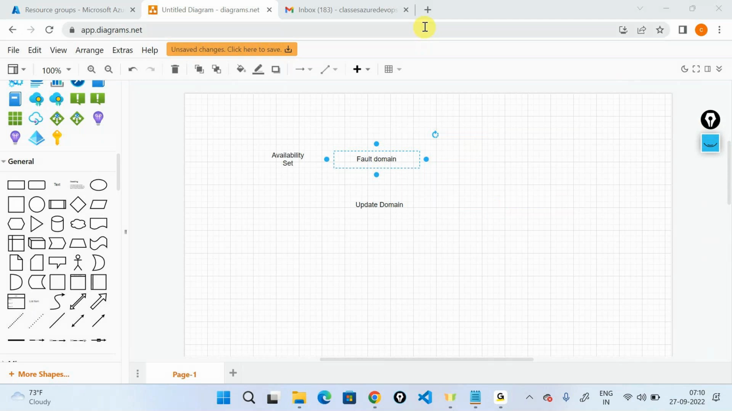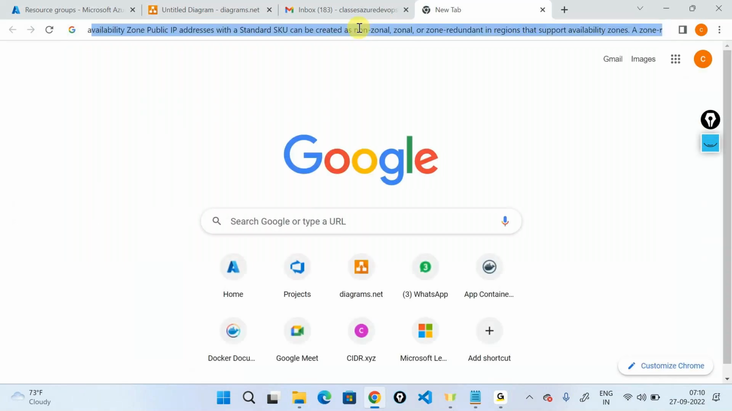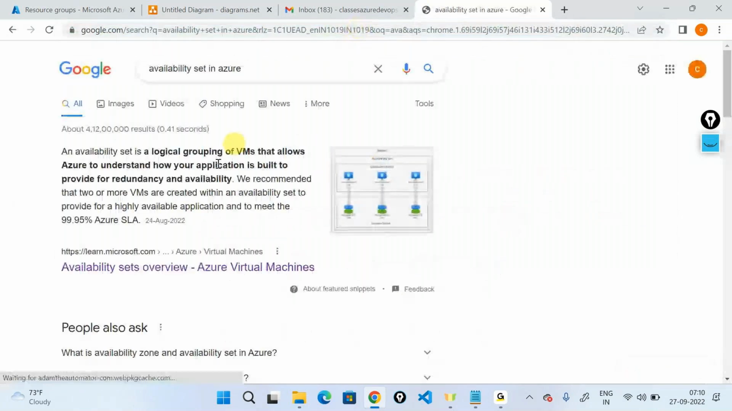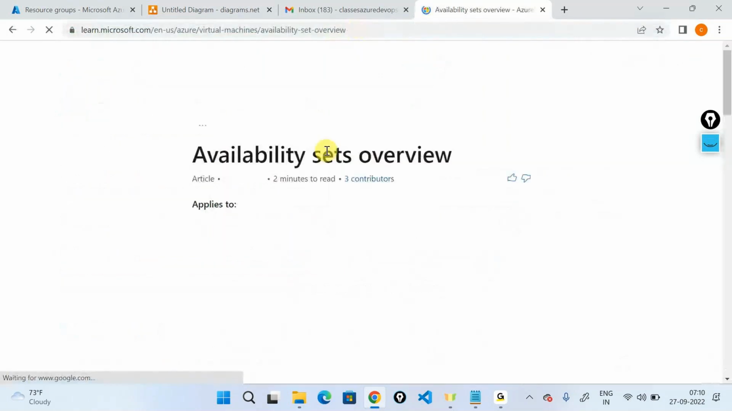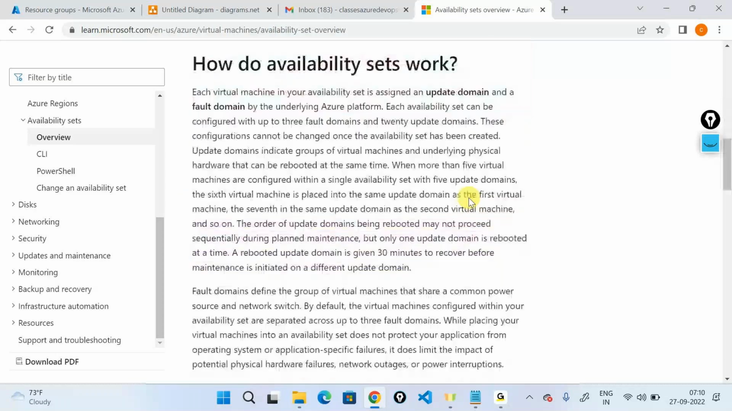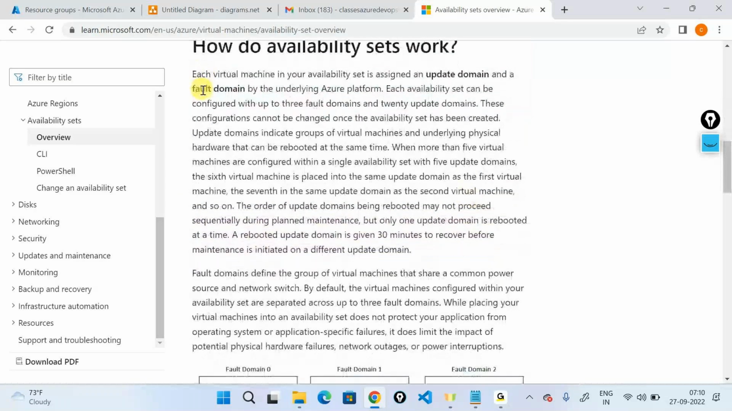Did we look at the documentation again? Availability set in Azure, and what does it mean out here? And what do you mean by an availability set out here? And what exactly is a fault domain here? Update domain and a fault domain.